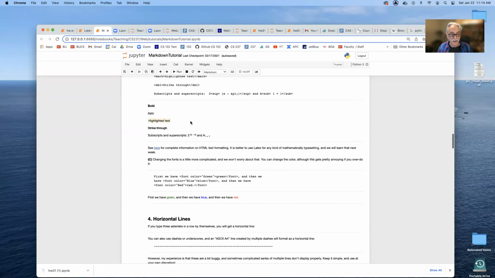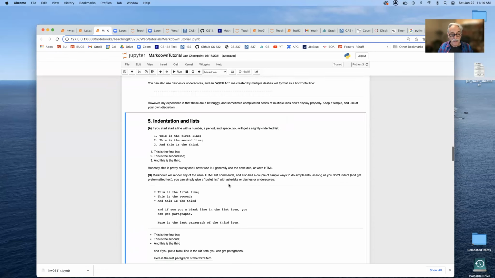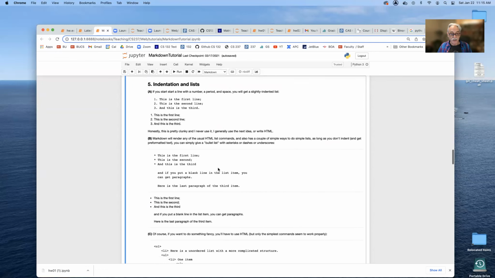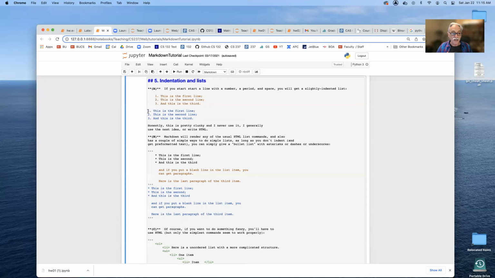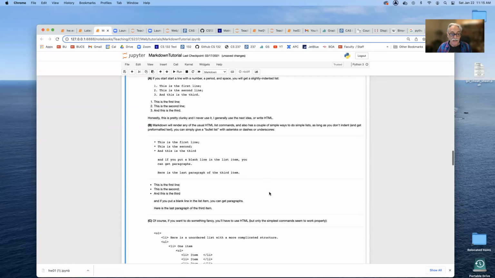So lots of things that you can do. Horizontal lines, really don't do that. If you want to have lists or indentation, you can start the line with a number and then a period and a space, and it will format it nicely. It'll give you a little bit of indentation. I never use it. Here's what I do.